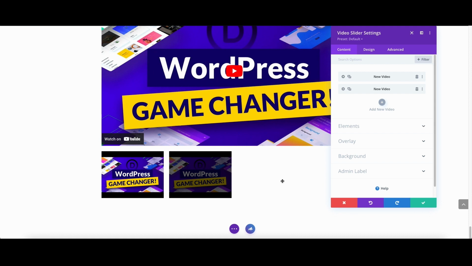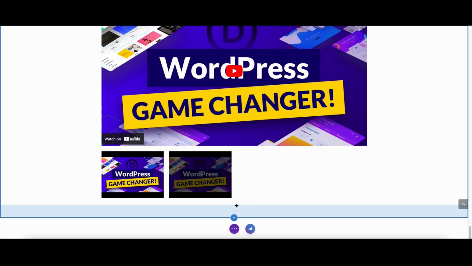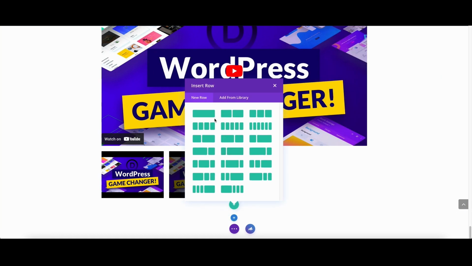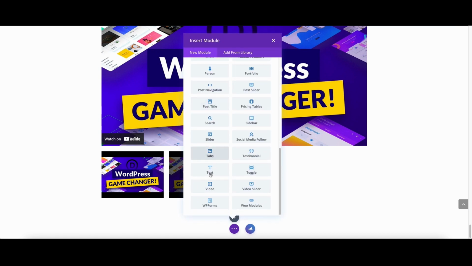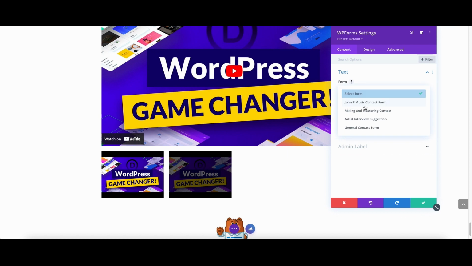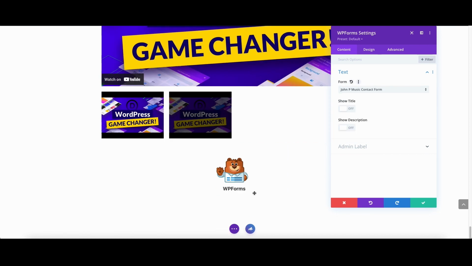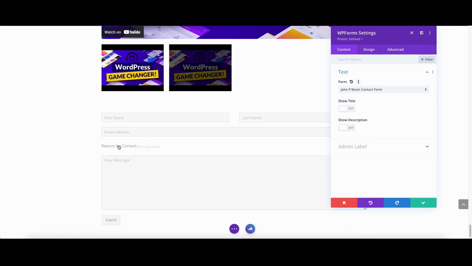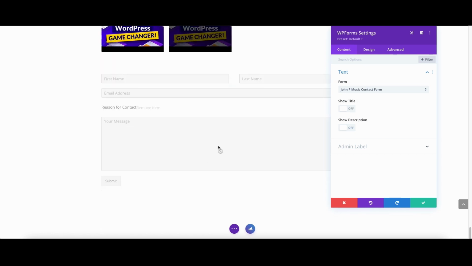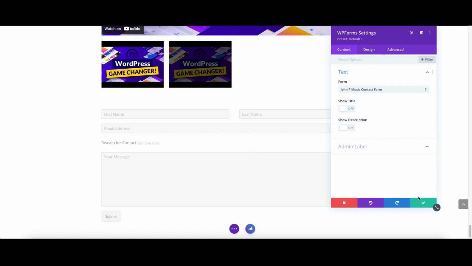All right, so that's our video slider. And here's where I mentioned earlier that all my WooCommerce modules come inside of here. WPForms is another one of those. So you can click on WPForms and select a form straight from your WPForms, and it's going to put the form that you built in here, which is really nice to have. It's built right in here, so it treats it as a module.